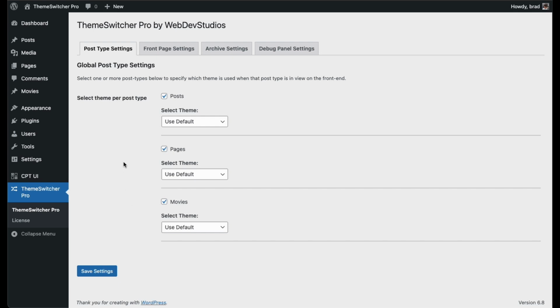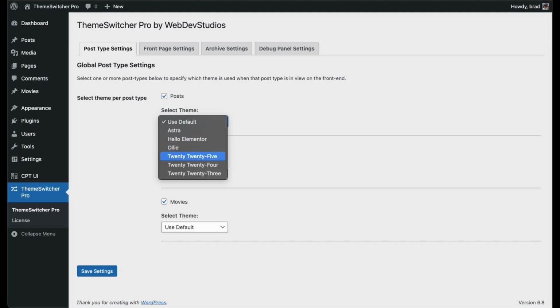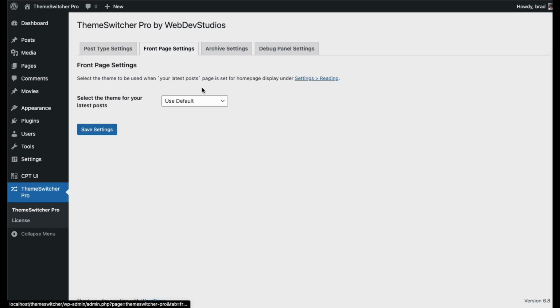ThemeSwitcher Pro has a number of built-in UI options allowing you to set various conditionals for switching themes. As you can see, you can set globally whatever theme you'd like to use across your various post types, including custom post types. It's always going to default to the default, right? Because we haven't set anything yet, but you can always change this to any theme that exists in your themes folder within WordPress. You can also modify the front page settings, whether your front page is just your latest posts or if it is a static page and your latest posts on another page, it fully supports that.